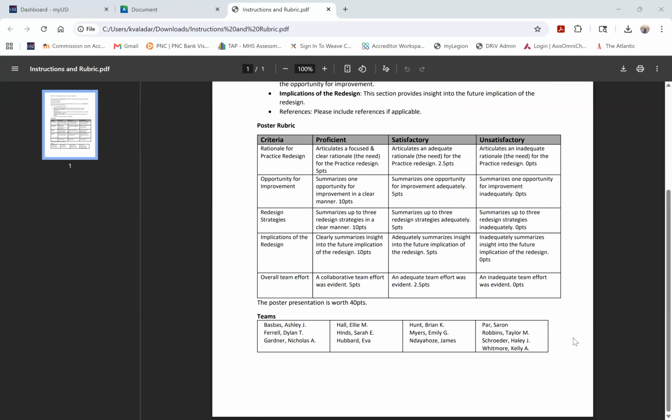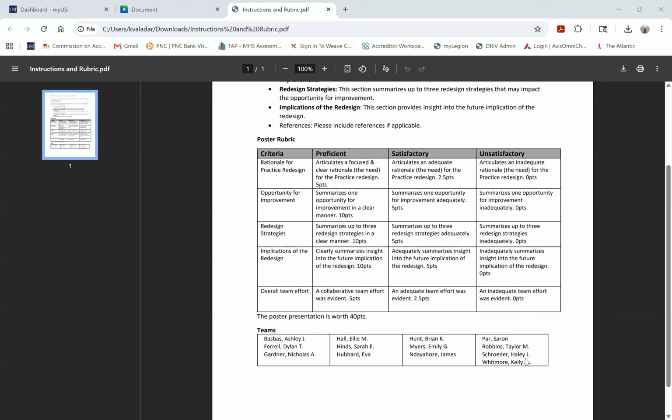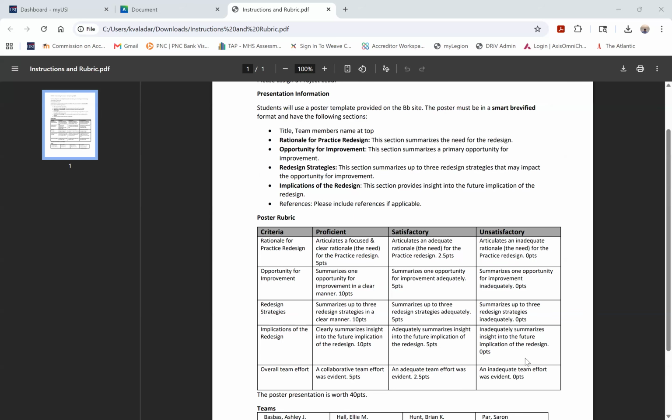I have just randomly, you can tell, through alphabetical order, divided you up into teams. So three teams of three, one team of four. This will be essentially the big team activity.